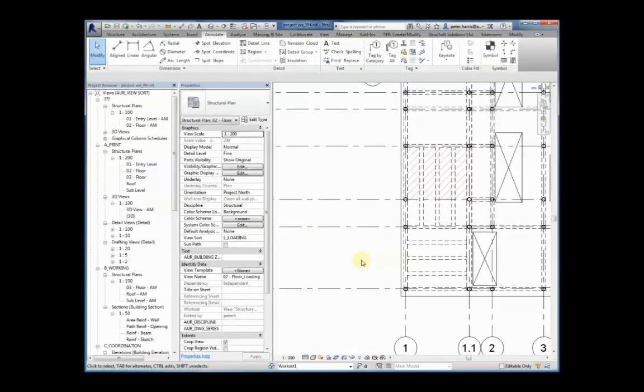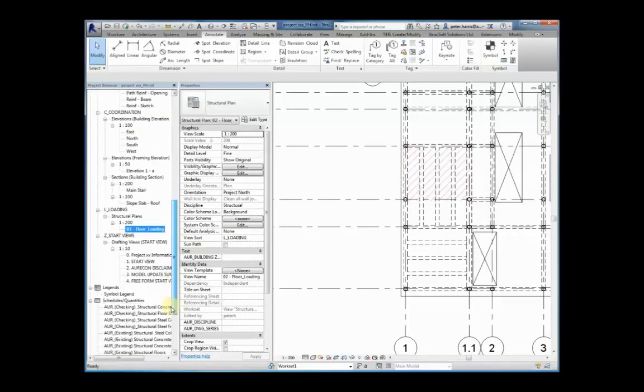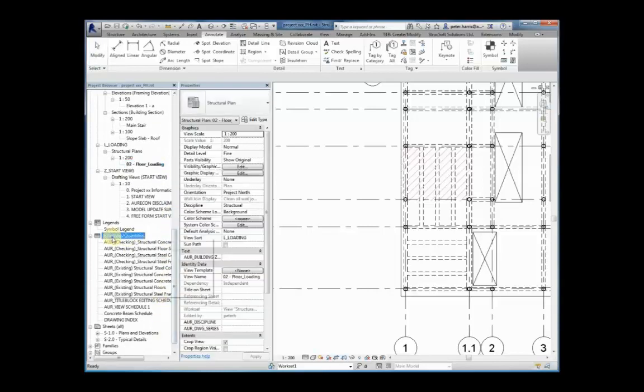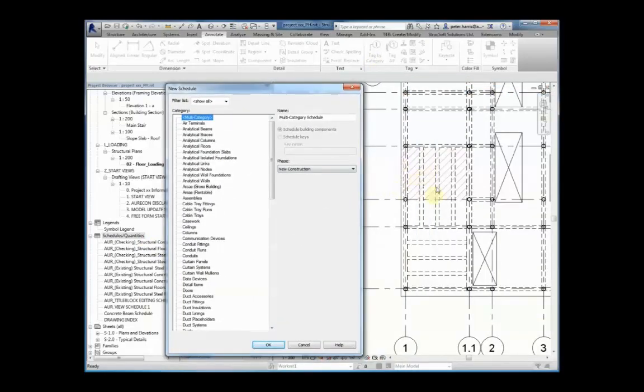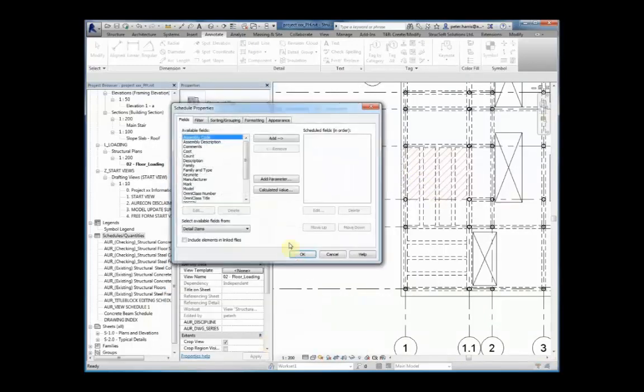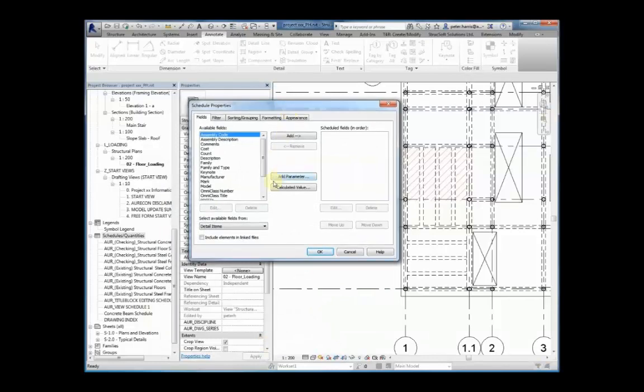Now to create a schedule. In the browser left hand side, right clicking on schedule and quantities, creating a new schedule quantity. Field regions are classed as detail items. If we're scrolling down, finding detail item schedule. At this point here, we can add mark, also add comments for later use.